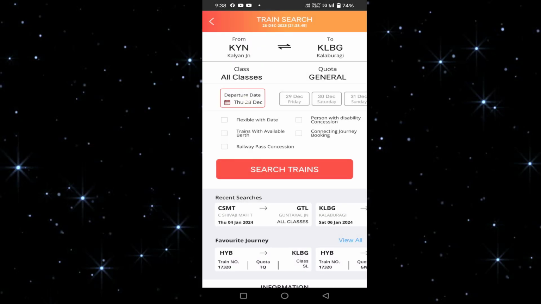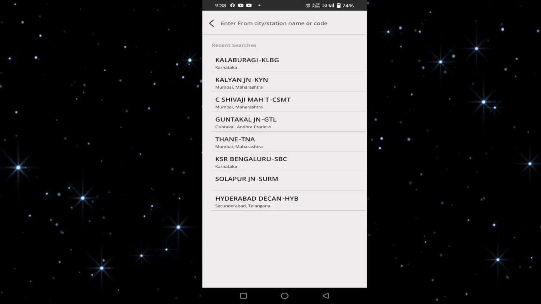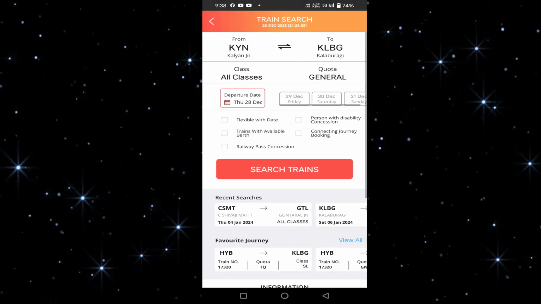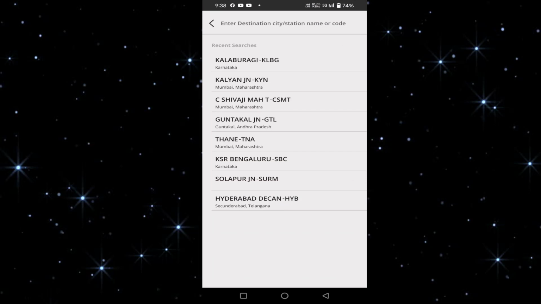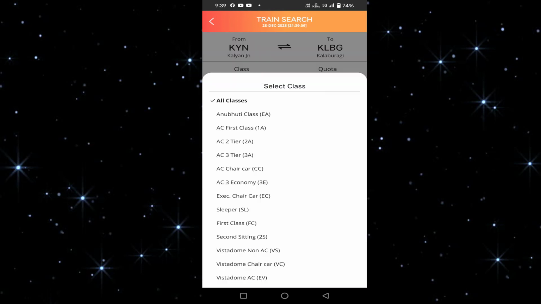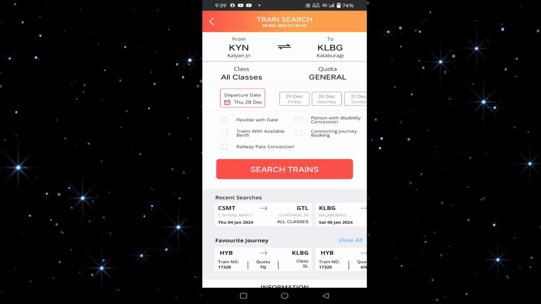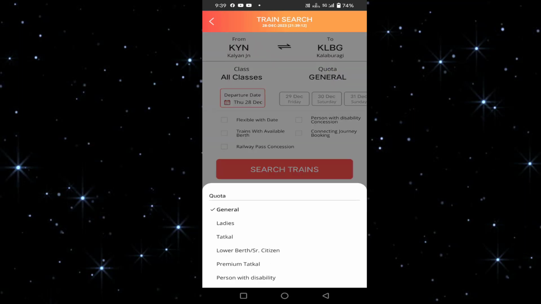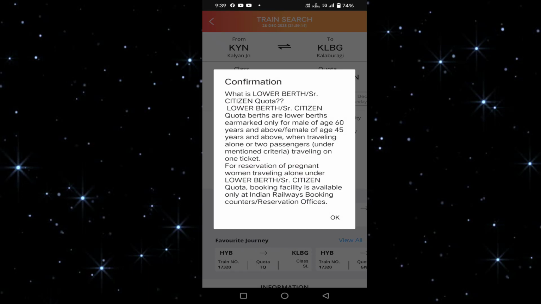Here you just need to select your station from where you want to go, your source station, then select your destination station to where you have to go. After selecting destination station, you will find the class: sleeper, 2-tier AC, 3-tier AC. Select the class of your ticket, then select the quota: General, Ladies, Tatkal.